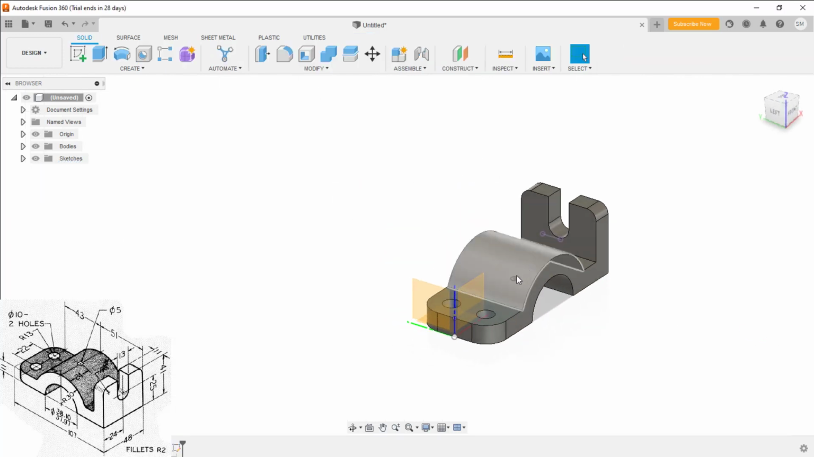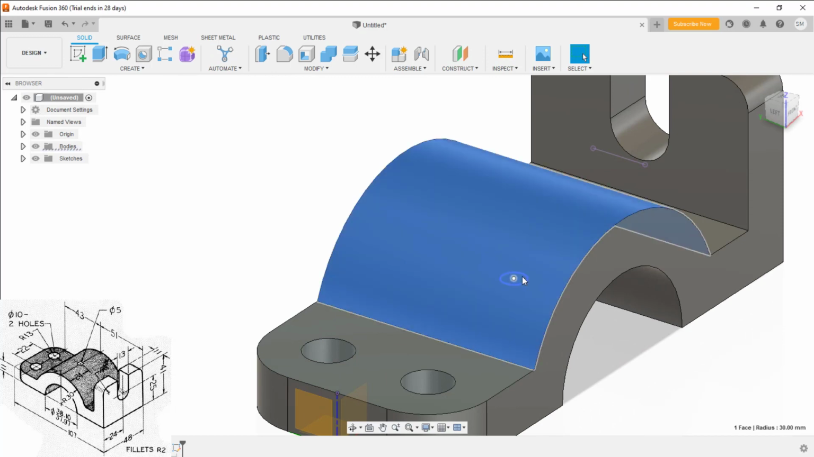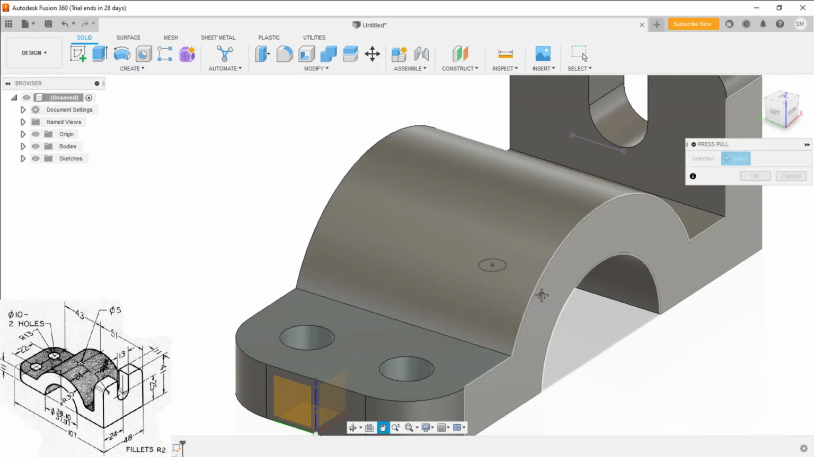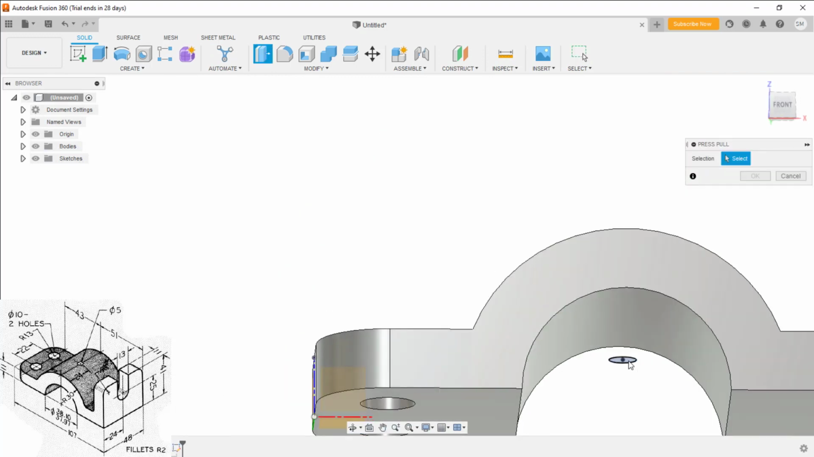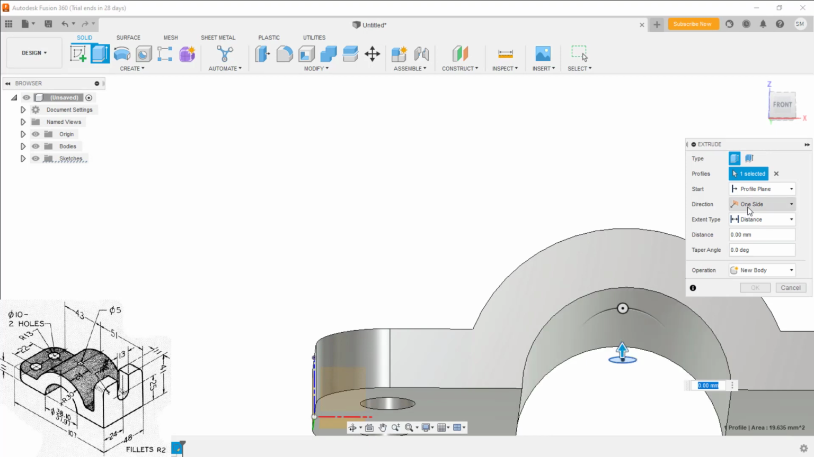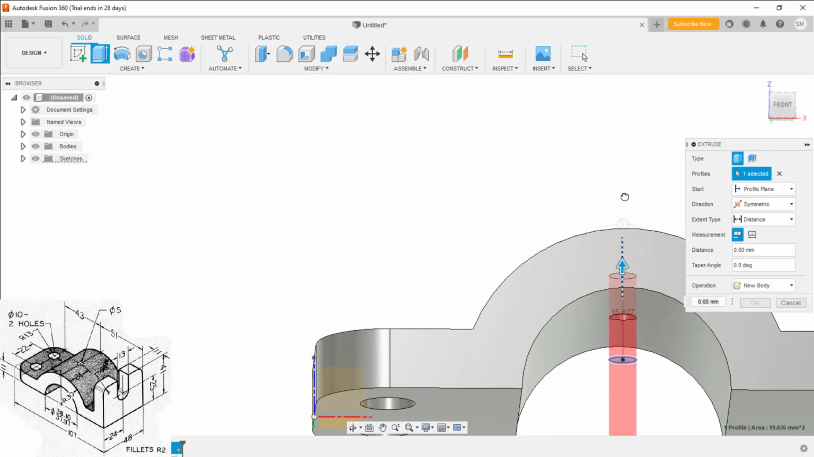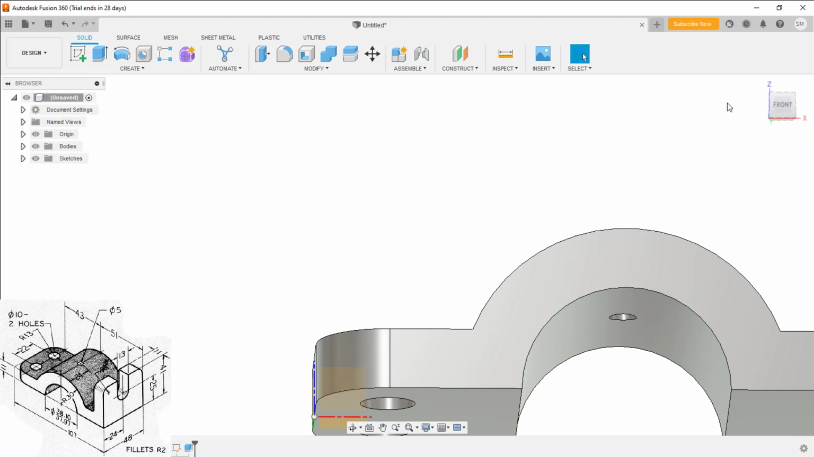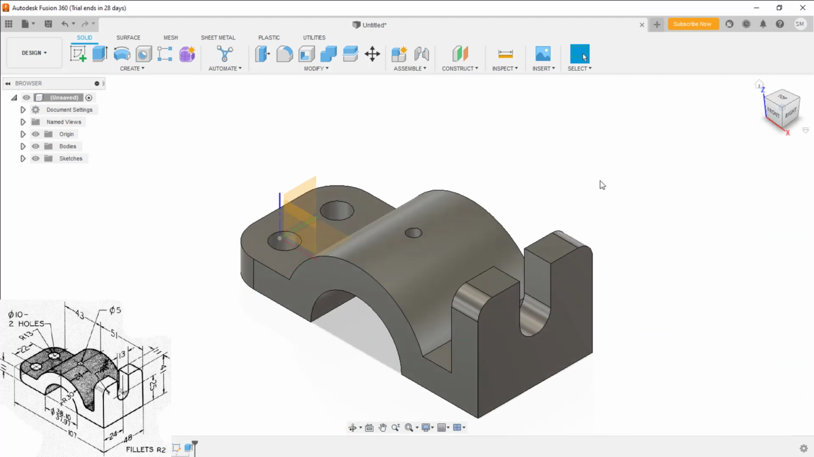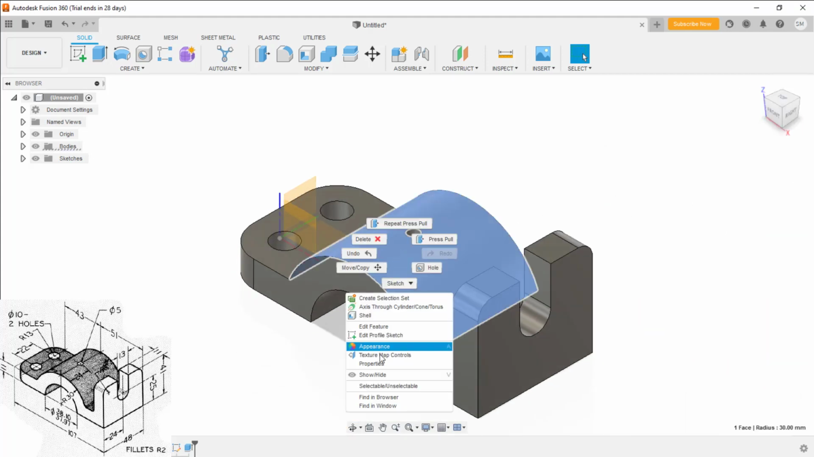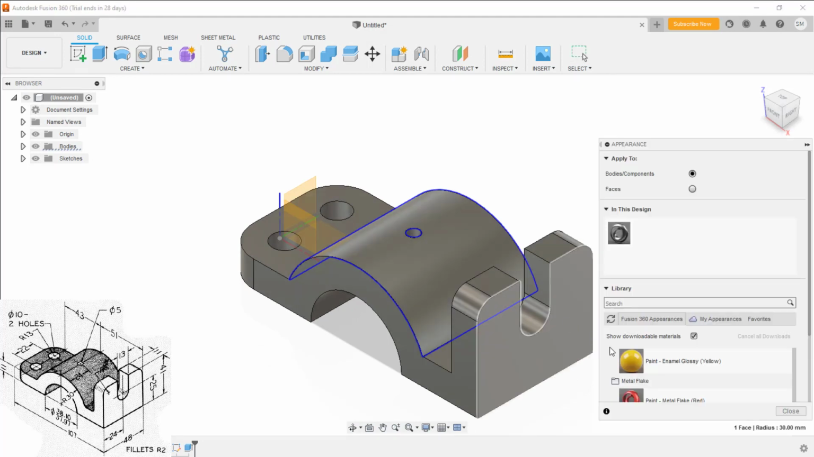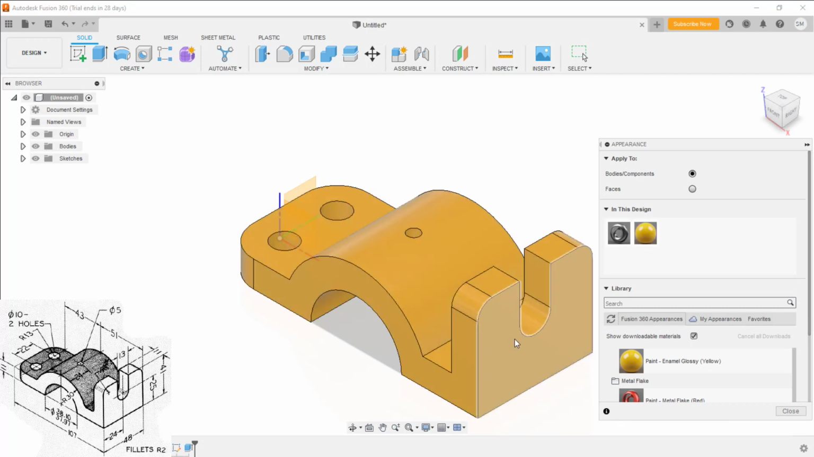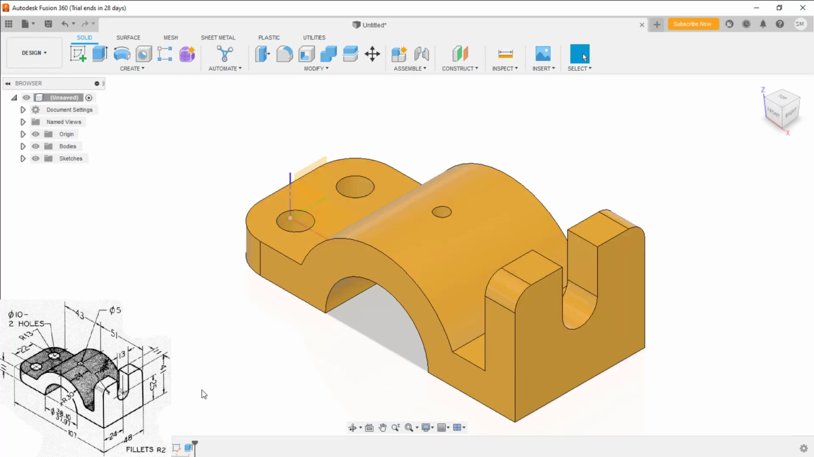Now just remove the material. I need to select the contour, rotate the model, select this and move. Okay, yep, this is how we can create this model. Just apply the appearance and then finally I'll just finish it off. Okay, so this is how we can deal with this model.